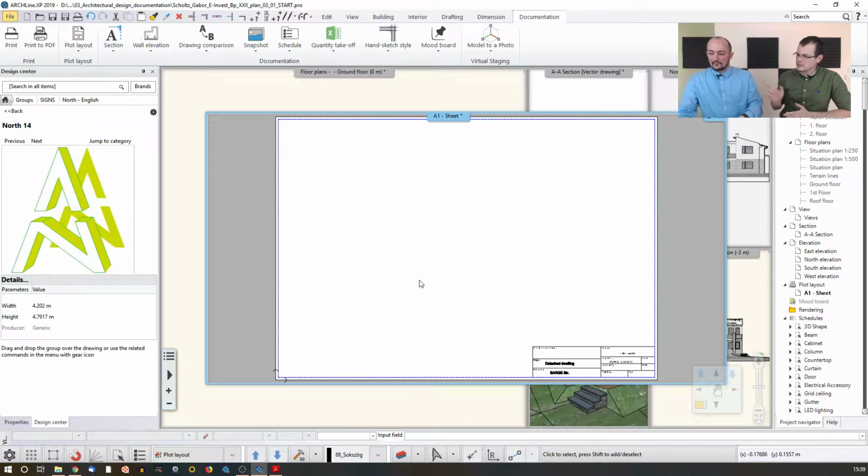So how do you put things onto here? Onto here, you can put any sort of drawings that you can find in the project navigator easily. You just find the drawing. Now, I'm willing to place the ground floor of this building, so I'm just finding it in the floor plans. Ground floor. I click and drag, and I release it here.